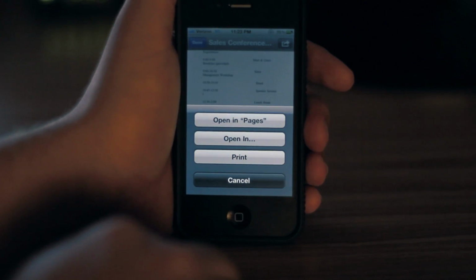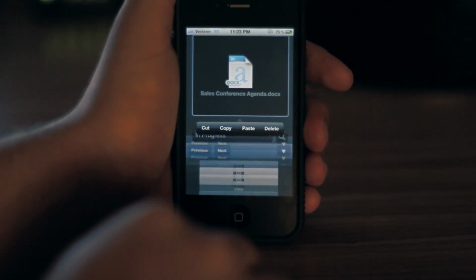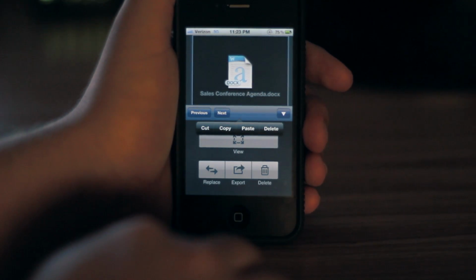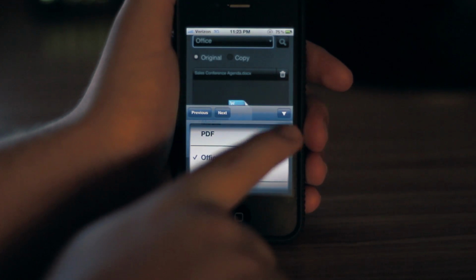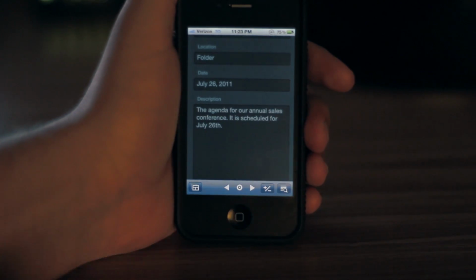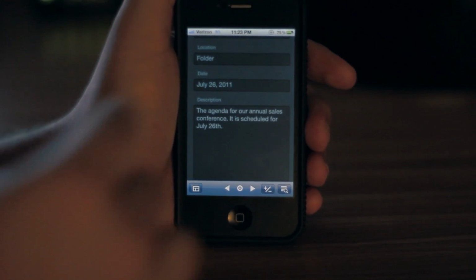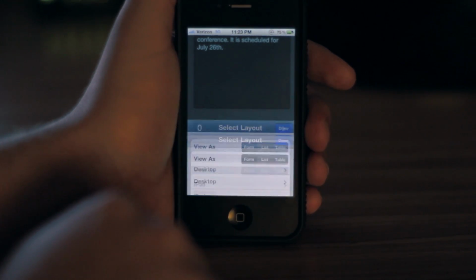And then you can either open it in a compatible application, open it somewhere else, or print it as well. Moving on, you can also deal with the document in another way by replacing it with a different one, or exporting it, or just deleting it in general. So if it was the wrong document, you can delete it. You can add description notes, you can add dates, locations, stuff like that, where it's very easy.